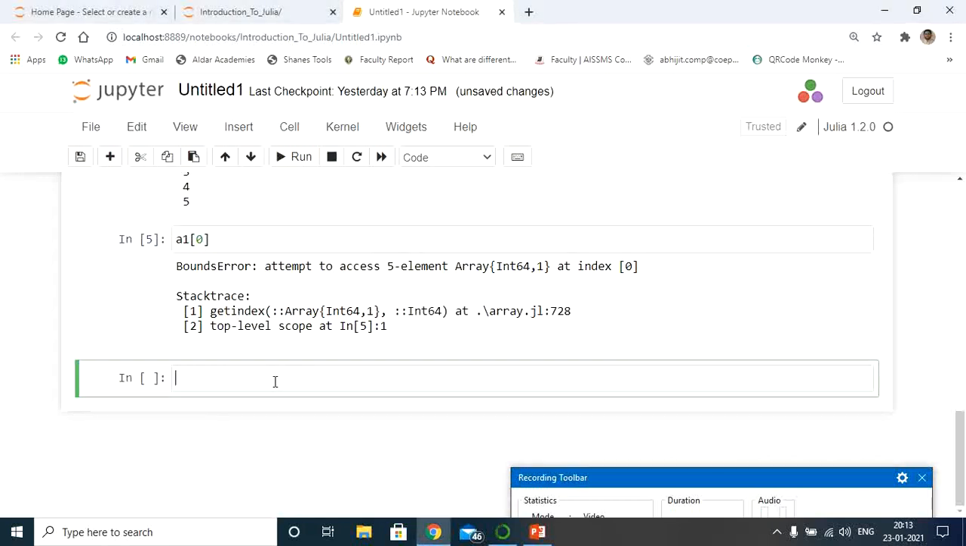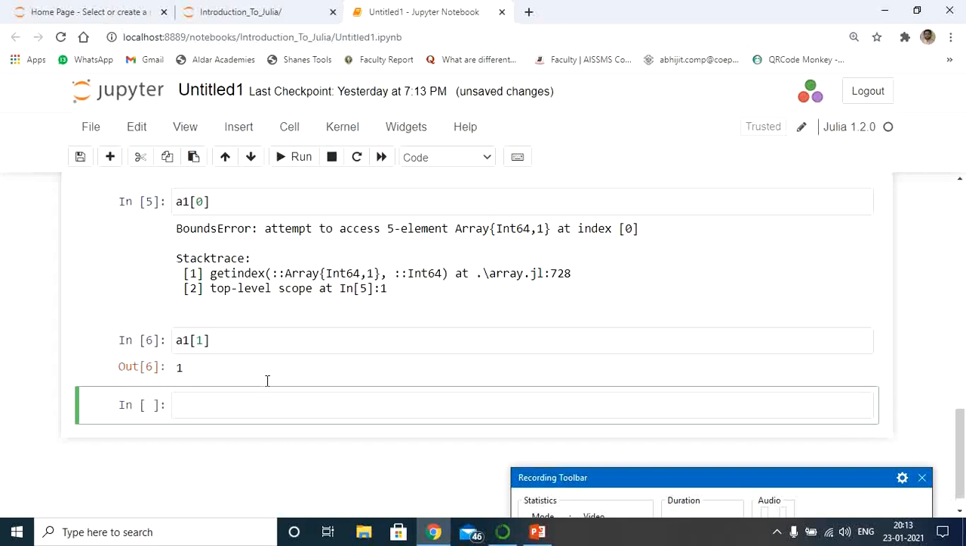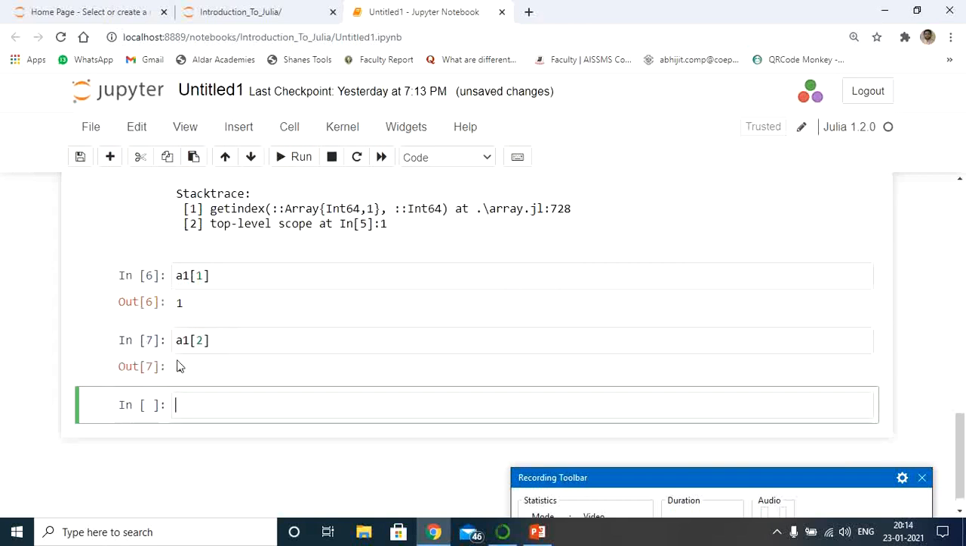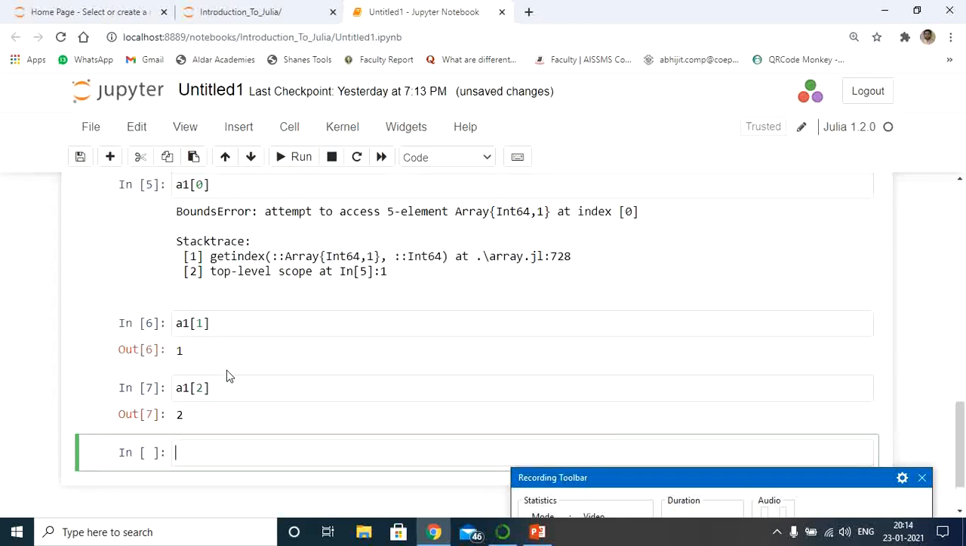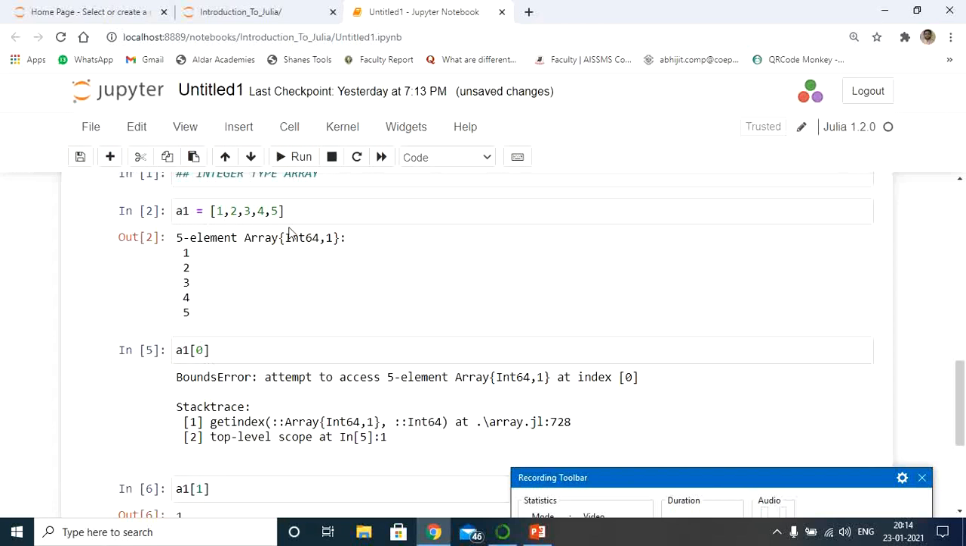In the same way, we'll execute a1 of, let's say, index 1. Let's see whether it gives me the value 1. It has given me the value 1. Indexing, as far as Julia is concerned, starts from 1 here. Similarly, let's display the second element of my array, a1 of 2. It should give me the result 2. It has given me the result 2 here. So this technique falls under the category of integer type of array.